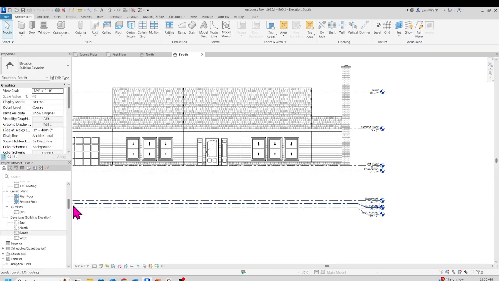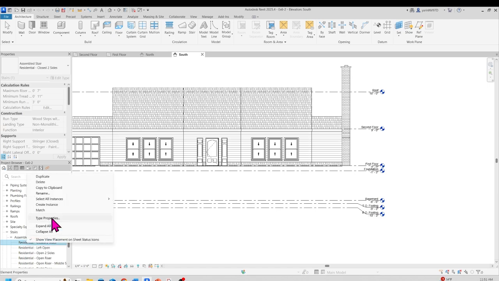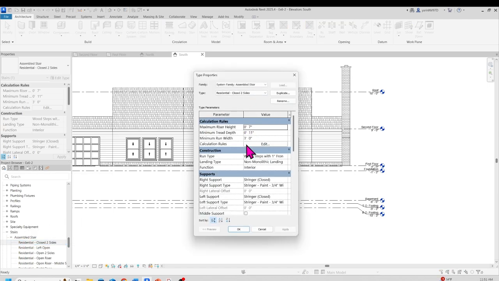Okay, so now we have this. Let's come back here and go back to the same project browser. Come all the way down until you can find the stairs. Stairs, it's right here. And if you expand, it becomes assembly stairs. And if you expand that, it becomes residential close to site. And then if you right click right here and hit type properties, you're going to see, just what we talked about, the maximum riser is 7 inches, the minimum tread depth is 11 inches, and the minimum run width is 3 feet. That's what we talked about. This program is pretty smart. They've done a really good job. It will calculate all that stuff for us as we lay out the stairway.